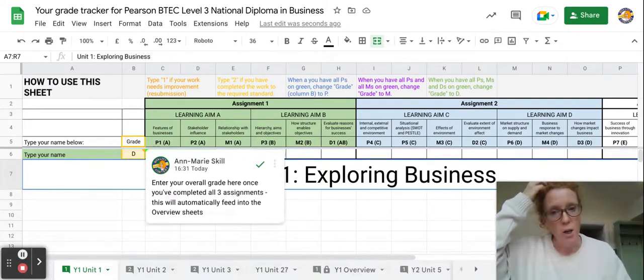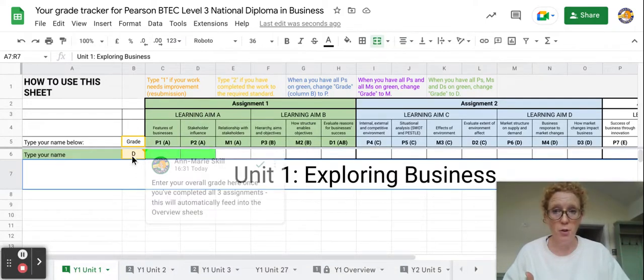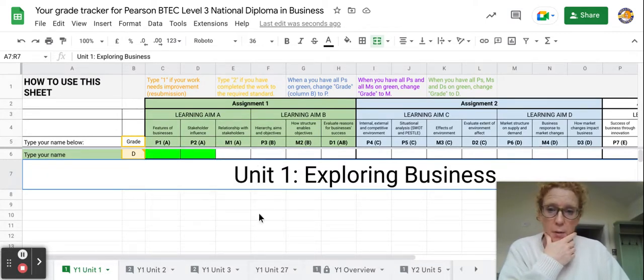If, for example, you get all of the pass and all of the merit, but not all of the distinction, you'll get a merit overall, okay? And if you put an M in there, it'll pick that up. If you've only got the pass criteria, you put a P in there and it'll pick that up, okay? I'm talking about the overview.